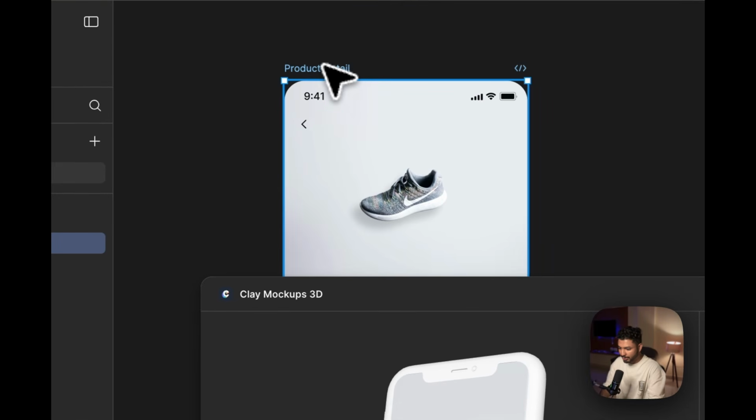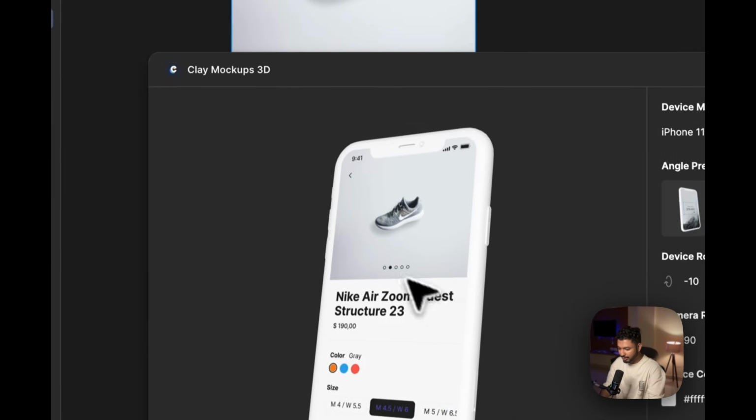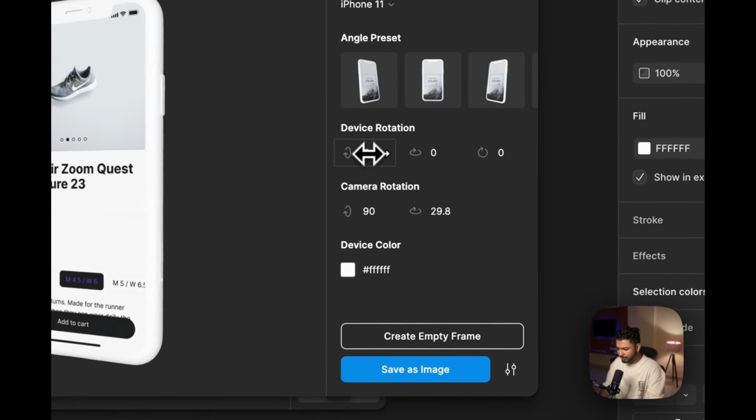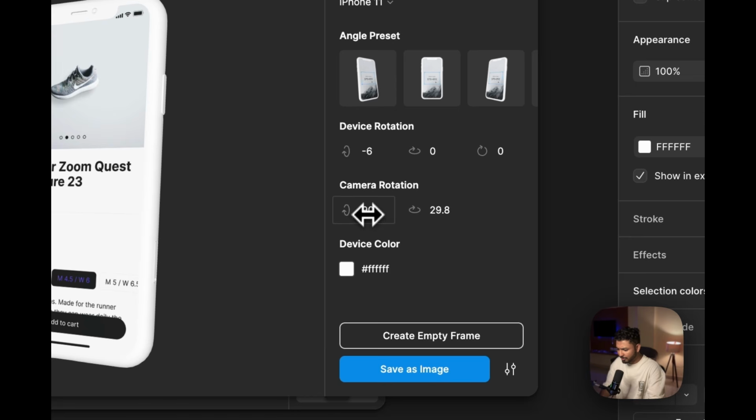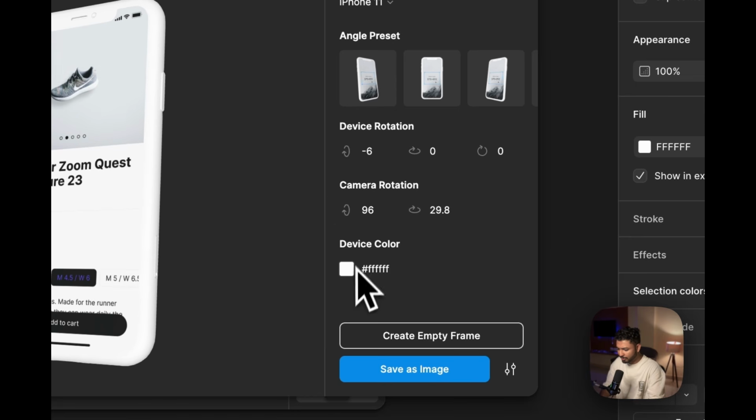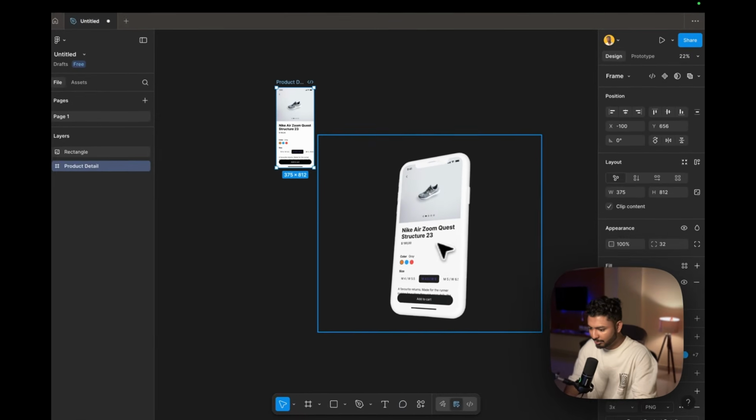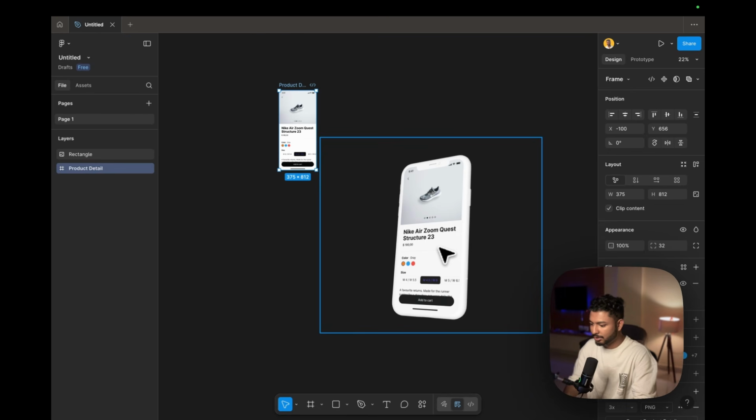After clicking on it, I will select this frame again. You can see I got this one. Now you can select your angle, you can select your device over here. You can rotate the device like this from here, camera rotation the way you want. You can change the color from here, whatever color you want to give, and you can just click over here, save as image, and you will get your mockup over here. You can just export it.